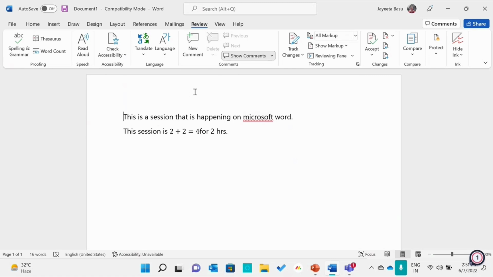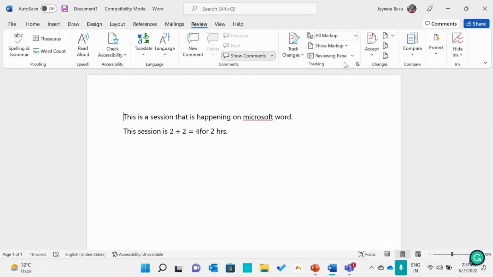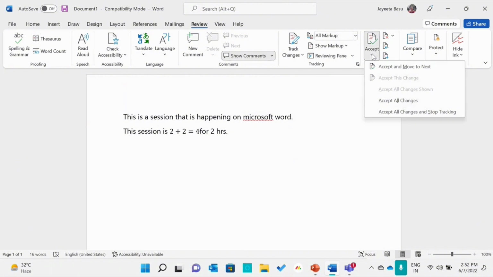Next is tracking. All the changes that you incorporate in your document, you can track with the help of track changes. You can see all the markup. You can show the markup in terms of insertions and deletions, formatting, balloons, specific people who have requested specific things that need to be added in the document, the reviewing pane, and accepting all the changes.